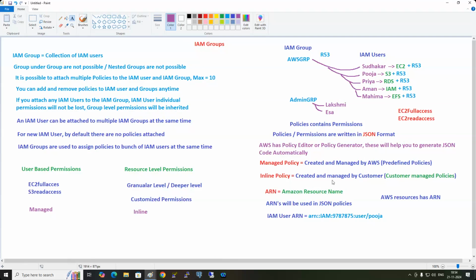But what is a managed policy? Created and managed by AWS. What is an inline policy? Created and managed by the customer. What is the full form of ARN?